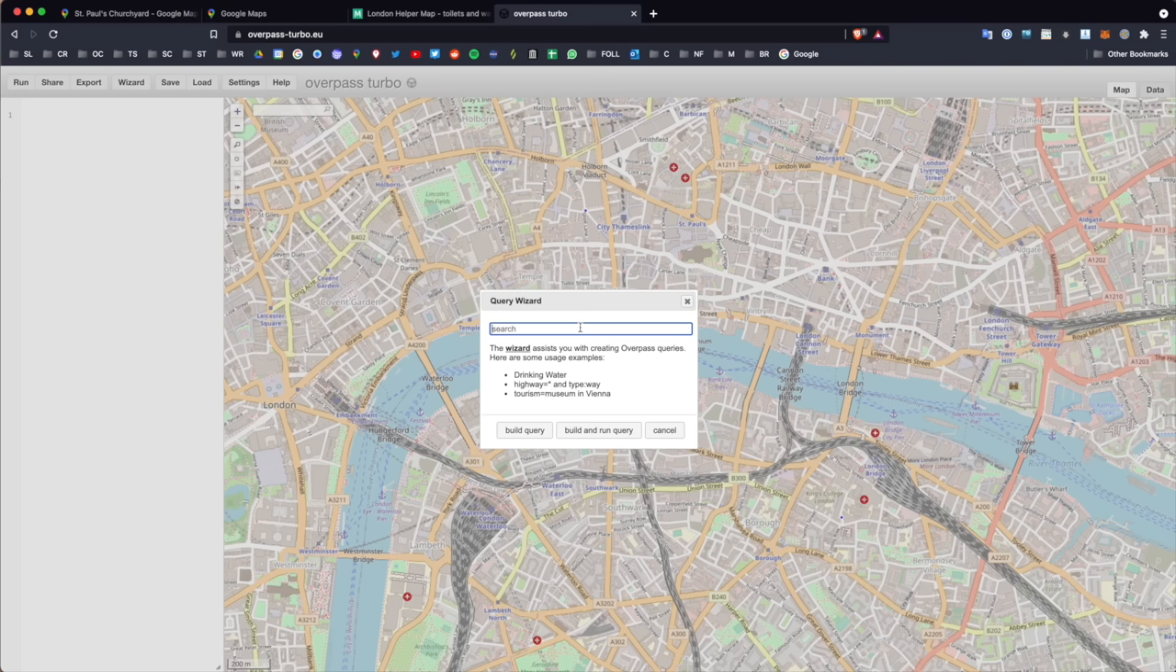So let's have a look, for example, and see what we can type in. What I'm going to do is run a search for drinking water in London, because for me, that's something that I'm often looking for when I'm out on a long run or when I do long walks through London. Drinking water is actually classified as an amenity, which is a category that OpenStreetMap data uses. You can see here in the example on Overpass Turbo, they have highway or tourism.